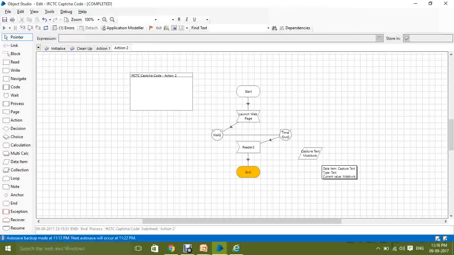So this is how we can capture any sort of captcha code using surface automation. To read that, we can use the reader stage with the OCR technique. Hope you understood how we worked on the IRCTC website. If you have any query on how to use this, you can refer to my previous video on IRCTC login. There I have used the IRCTC captcha code for my login process.